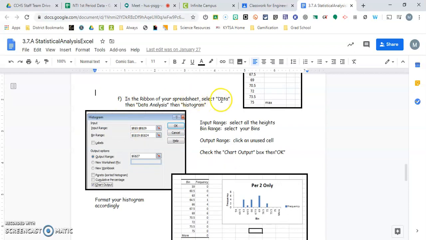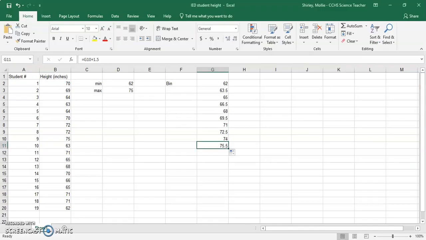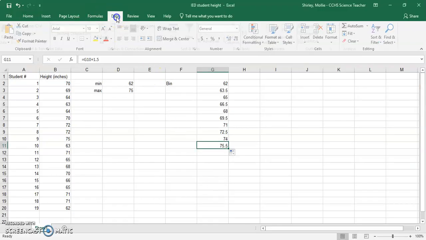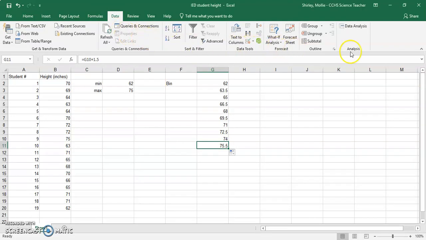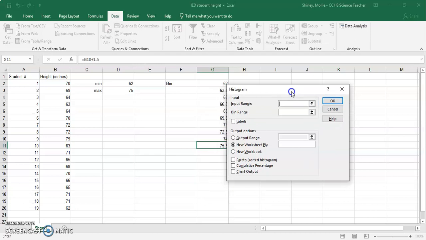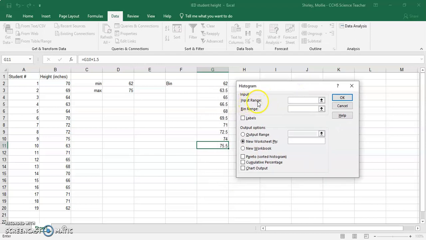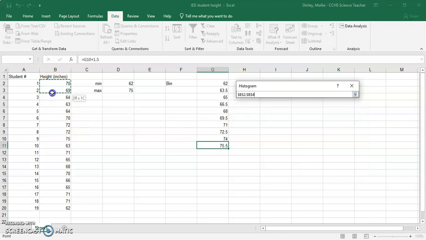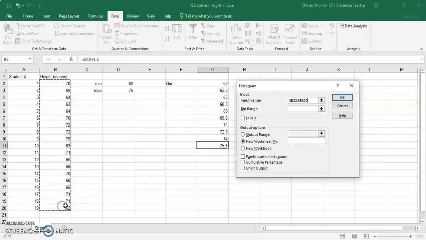Next, we are ready to move on to part F. This is saying go to the data ribbon of your spreadsheet and click on data analysis and histogram. Okay, so the data ribbon is here. Go all the way over to analysis and data analysis, and we want it to be a histogram. So click OK. Now this is where it's going to ask you to put in your input range and your bin range. Make sure your cursor is in this little cell, it's blinking there, and we're going to highlight all of our values.